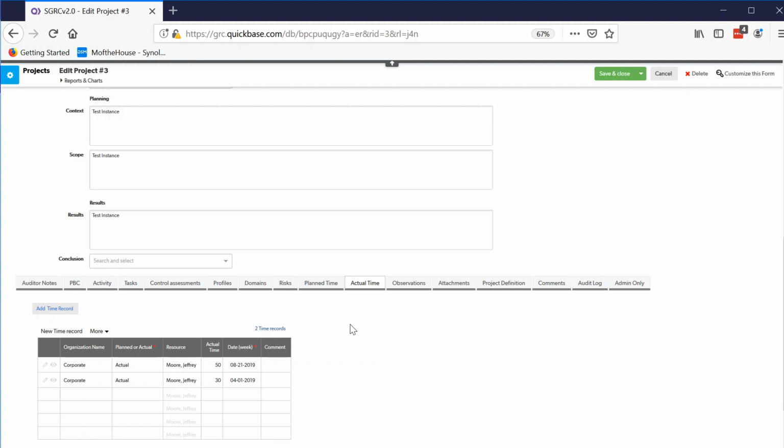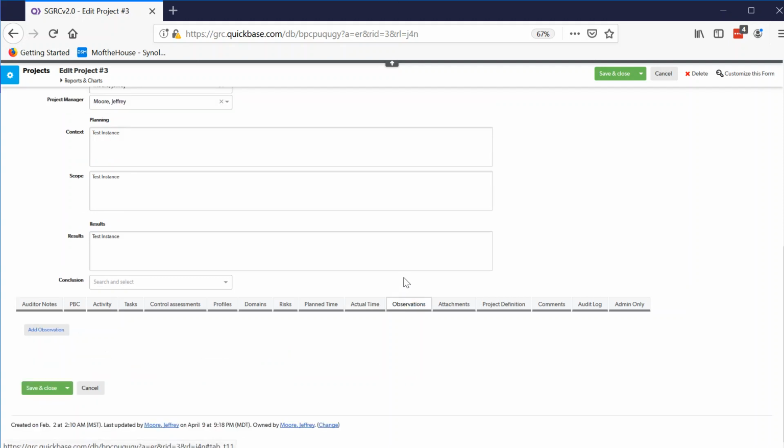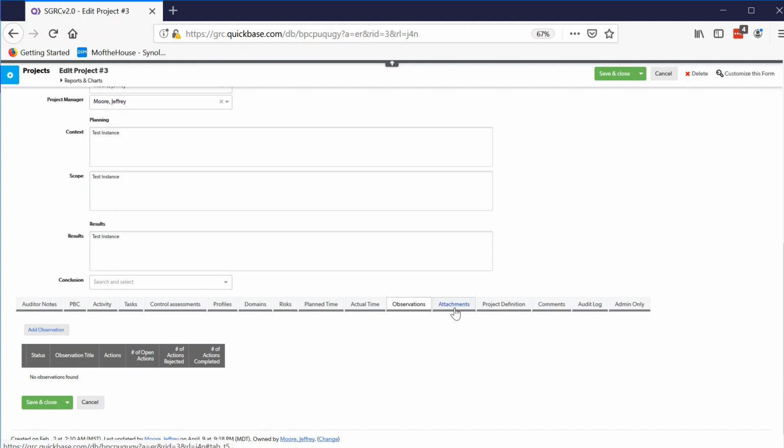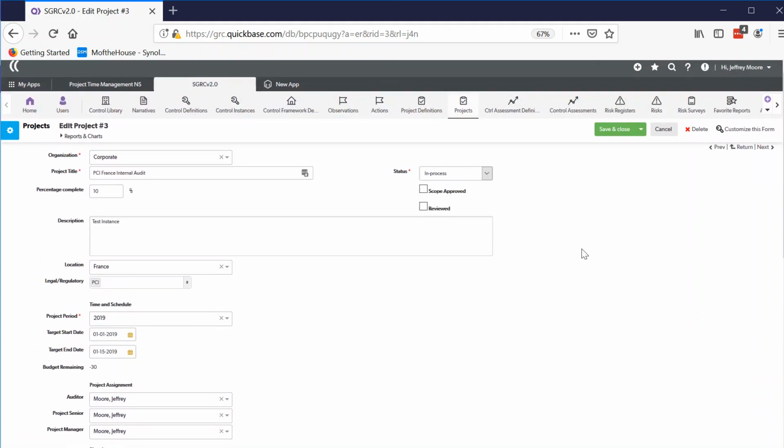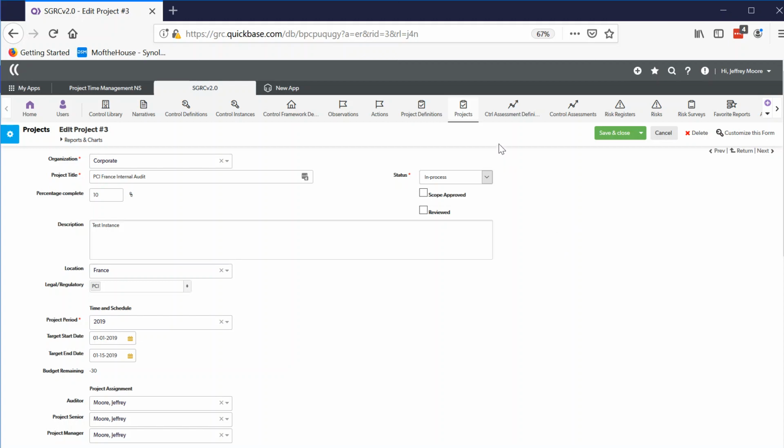And you don't have to enter it here. You can enter it in another table, so you don't have to go into each project you're doing and enter your time. You can enter it all into one place. Observations, and obviously attachments and so forth. You can add review comments and also an audit log. The nice thing about the audit log is it tracks changes to fields for all the different tables that are in the system. So that's projects in a nutshell.